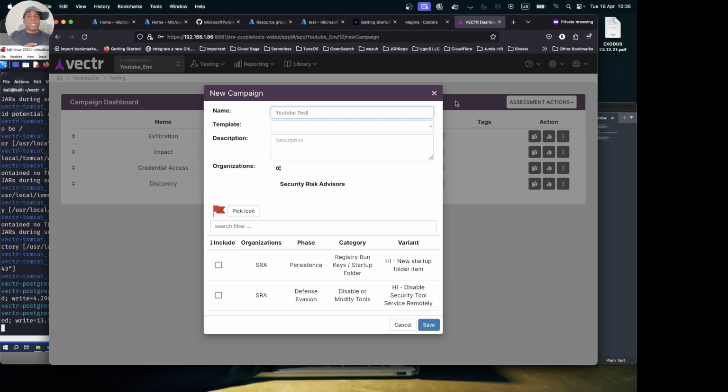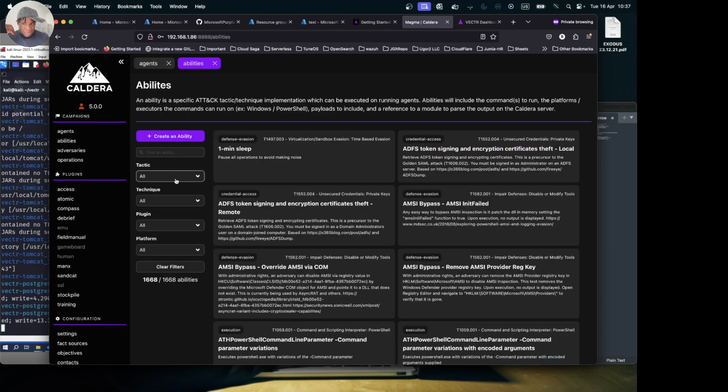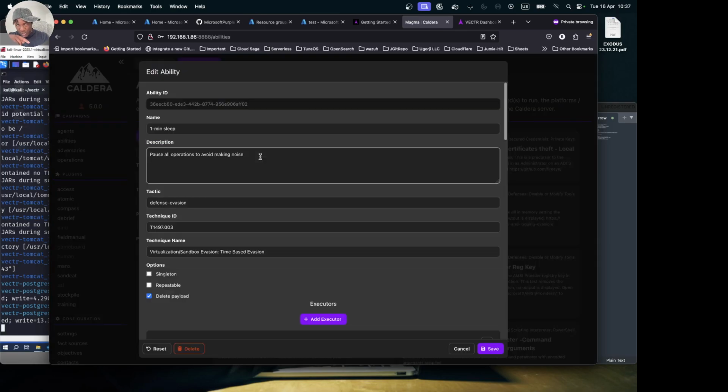So if you look at how we're going to map this to Caldera, on Caldera, you've got what we call abilities, adversaries, and operations. For instance, on Caldera, an ability would be like maybe a particular technique, a test case, which could be something like this. Excuse me, 1 minute sleep. Basically, that's the name of the ability.